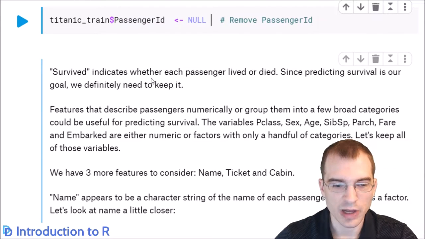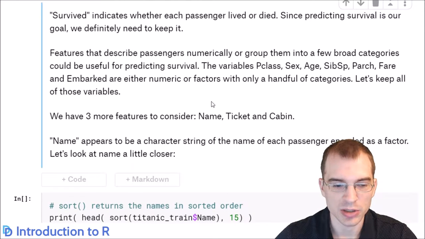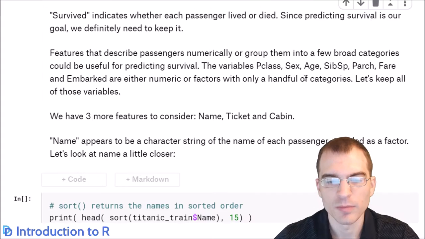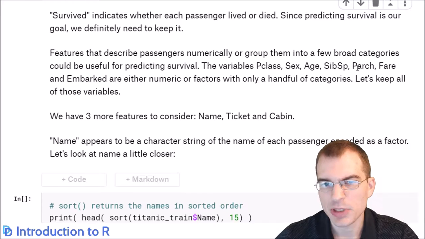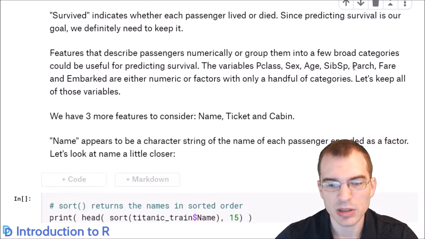Now we know the survived variable indicates whether passengers lived or died. That's definitely something that we need to keep if we're using this for prediction, because that's our prediction target. So we should keep that. The variables for passenger class, sex, age, siblings, and fare all could potentially be useful for prediction, and they didn't have too much wrong with them when we checked the summary data. So we'll keep all of those.